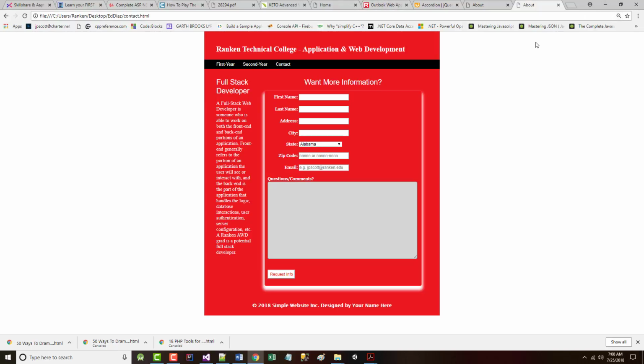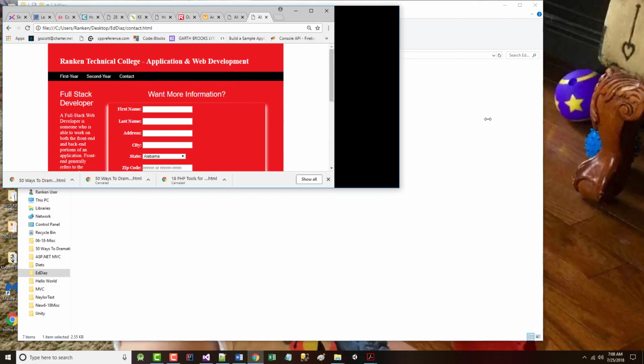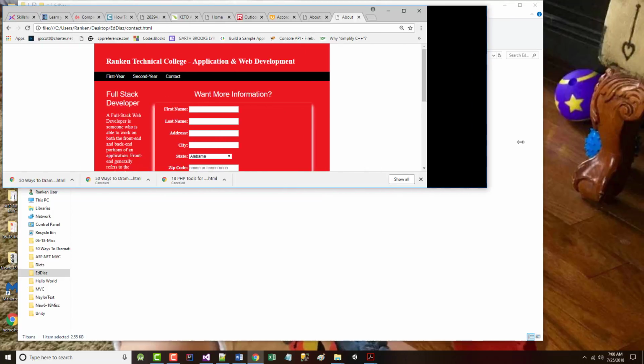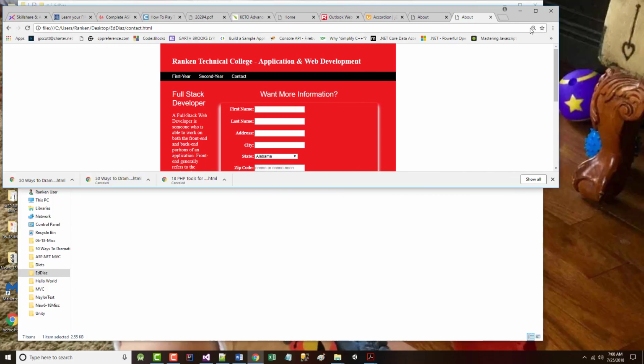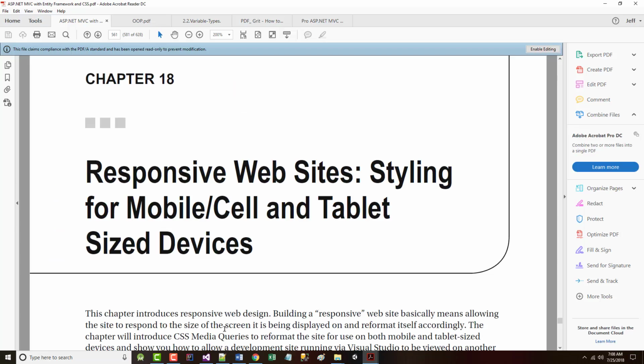Now, this particular design is not responsive. In other words, if I change the size, notice what happens. It doesn't adjust accordingly. I'll have you do that as well in a different assignment. So when I come back in just a bit, as mentioned, we will go over Chapter 18, which is on styling for mobile, cell, and tablet-sized devices. See you in a few.